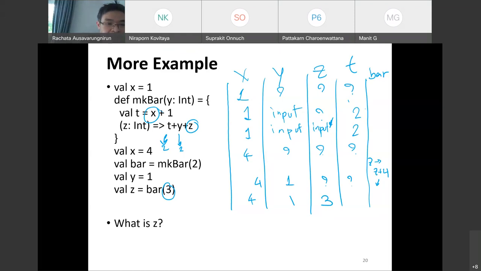Let me erase it a little bit. The C in here is now 3. So basically, this is 3 plus 4, which makes this 7. Bar 3 is 7. So the value of C is now 7. Any questions so far? Do you want me to go through this again?